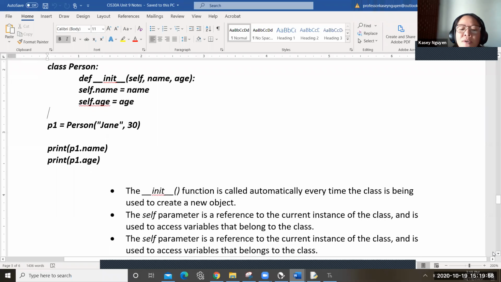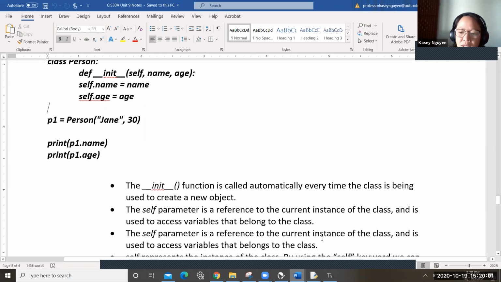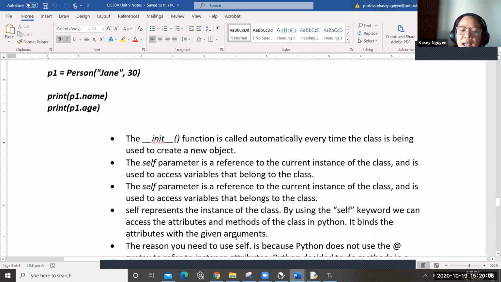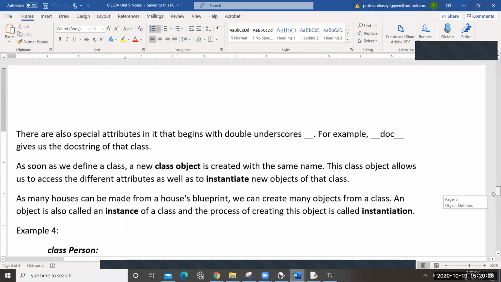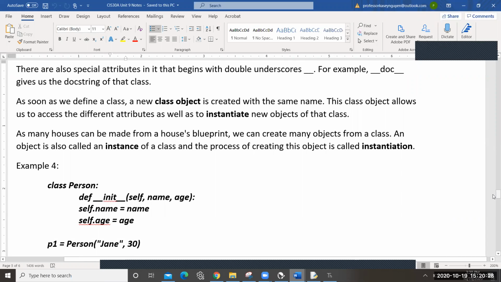I might have repeated that twice, sorry about that. But self is a keyword, so you have to type it as self. It can access the attributes and the methods for that class. It binds the attributes with the given arguments. And it can be anything, yes, but it has to be the very first parameter.